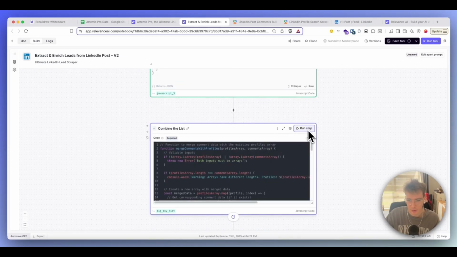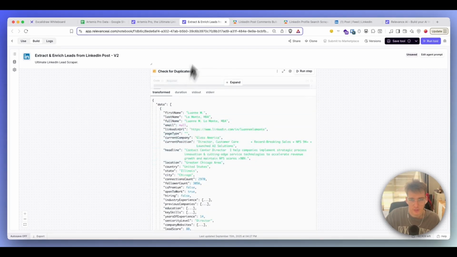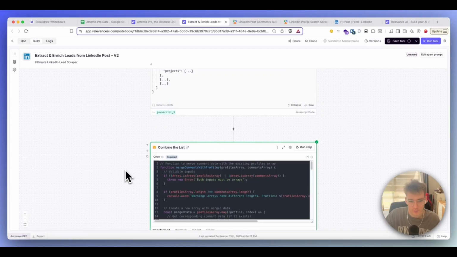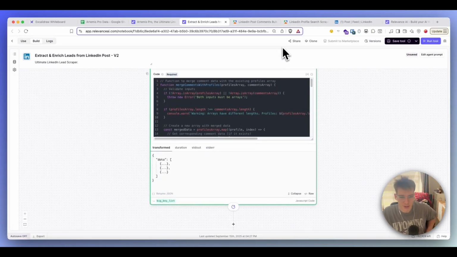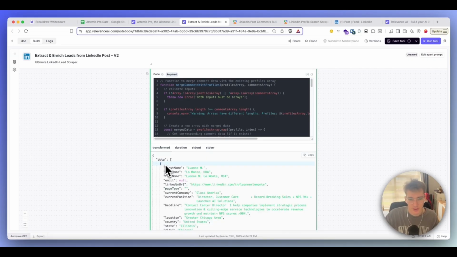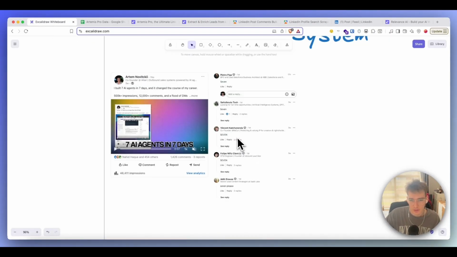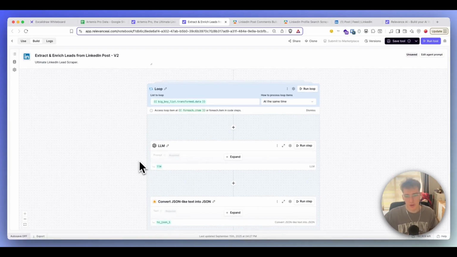So what are we combining here? We're combining the key information that we had from this Apify actor plus the information that we got from the bulk scraper. So from the comment section, we know the comment name, what they commented, and the URL. See, comment text, comment URL, right? We're running on this post. And then we are going to run it through the loop, right?